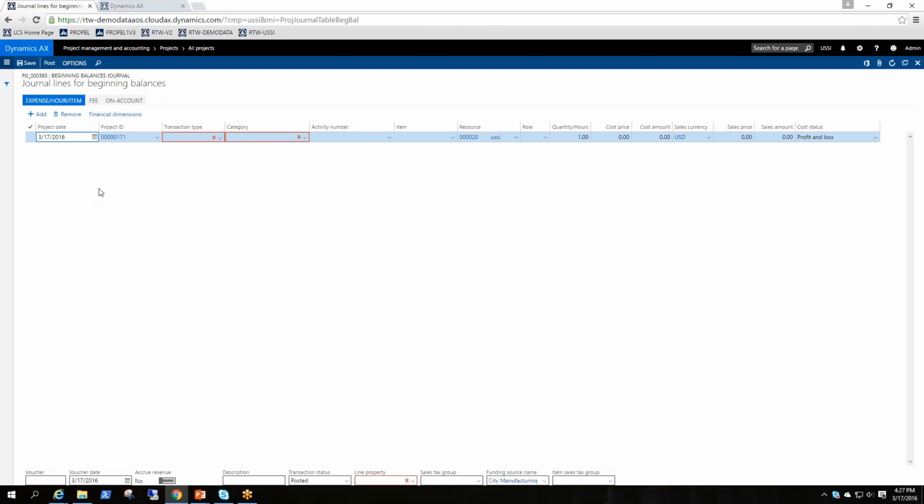So I'll just add some lines here. Our project's defaulting in, which is 171, and we'll say the transaction type is of hour type, and the category, we'll just pick design, and then we'll say there was 100 hours at 180 rate at a $300 sales price. And the other thing to note is the cost status.